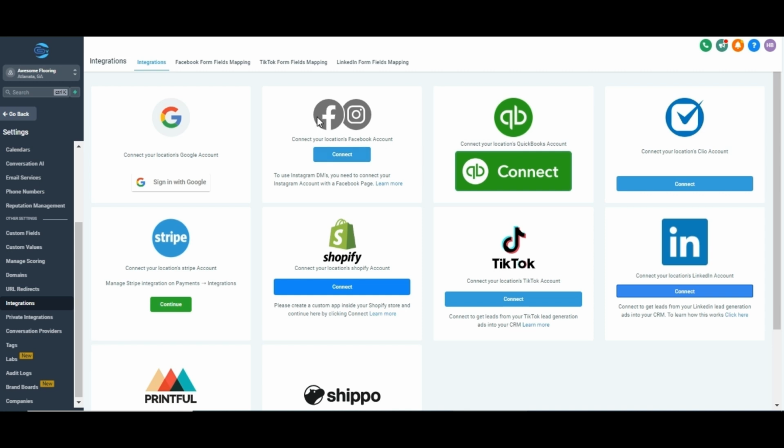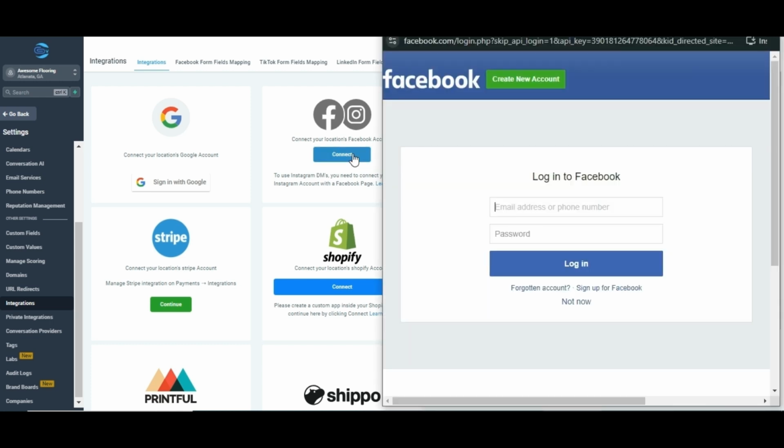But before you hit the connect button, make sure that your Facebook and Instagram are connected, because as Facebook and Instagram are owned by the same company, they share the same API. And when Facebook and Instagram are connected, it will allow you to manage both platforms together. And once you connect your Instagram with Facebook, then you will click on this connect button.